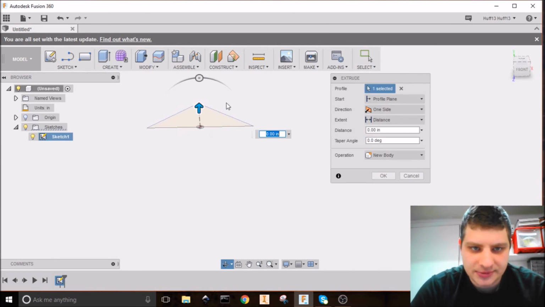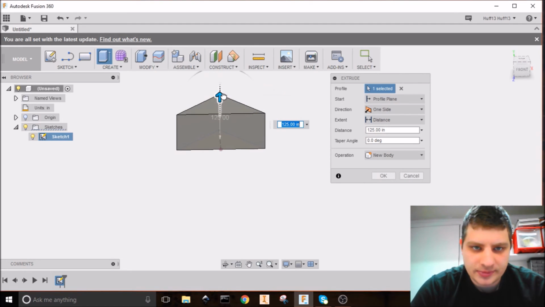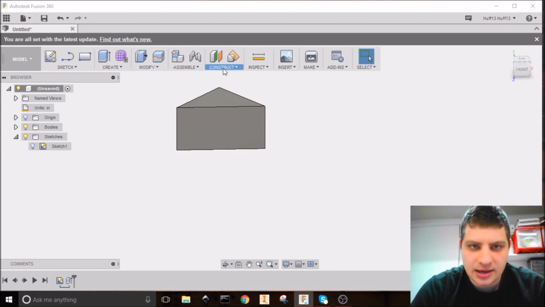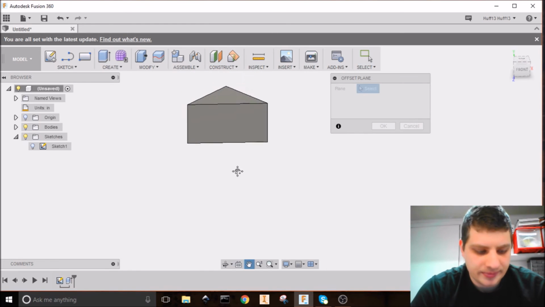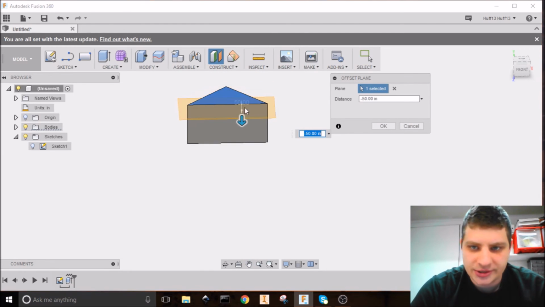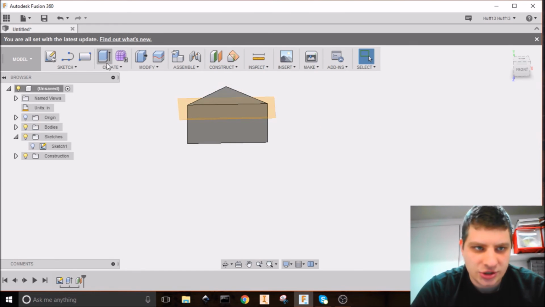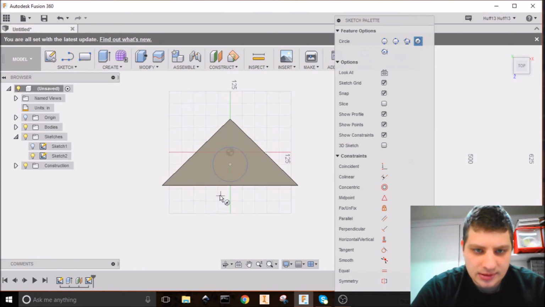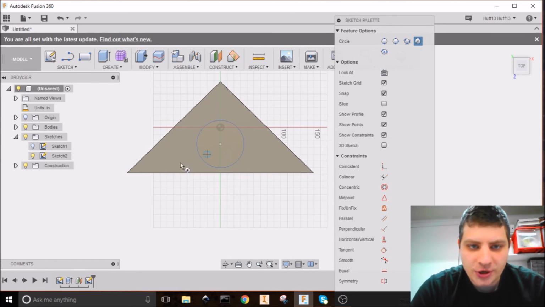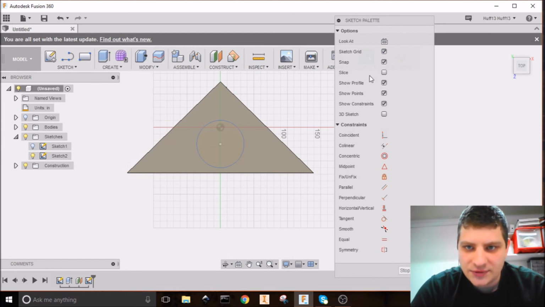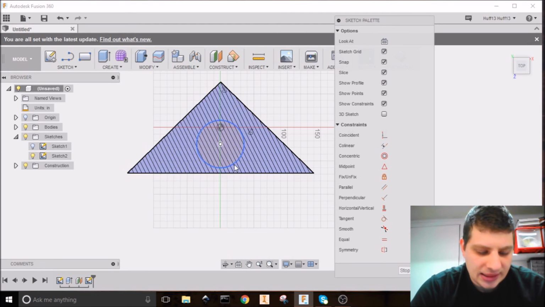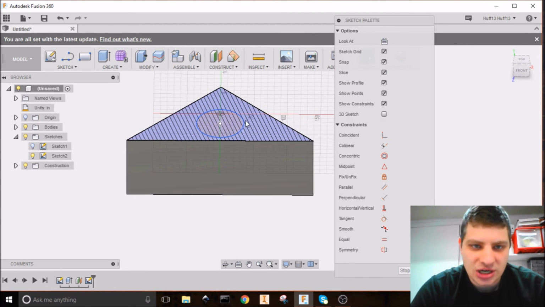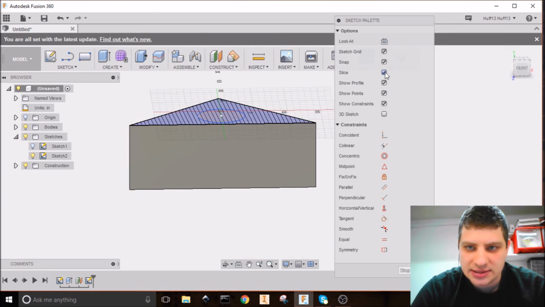I'll extrude this out. And let's make a plane, an offset plane somewhere in the middle here. And we will do another sketch on there. So I'm just going to do a circle on that plane. If part of your geometry is hidden by this, if you hit this slice it'll cut that in between. So if you have some inside geometry, you can now do a sketch on the inside, and that just makes it easier to see.